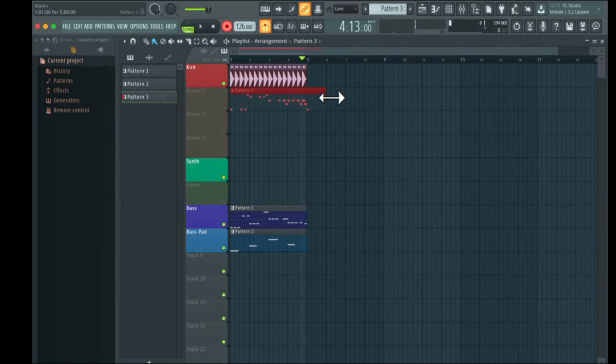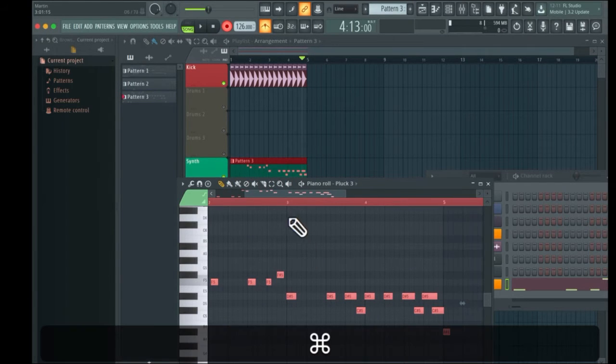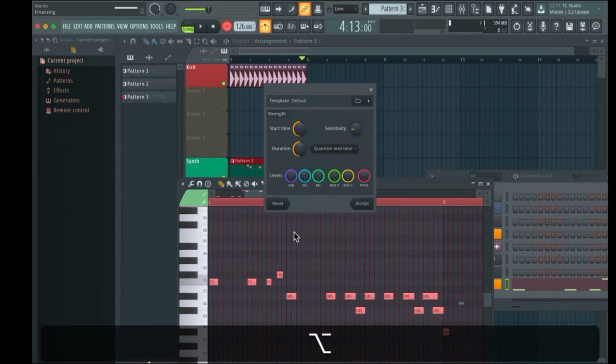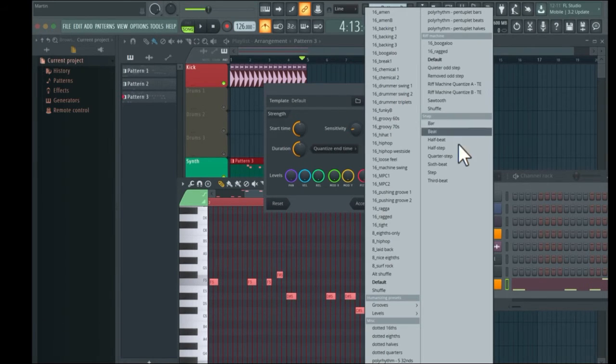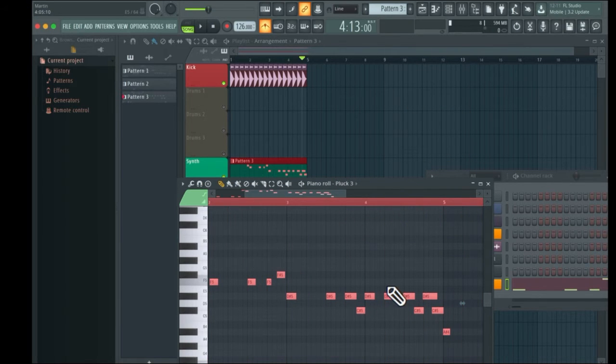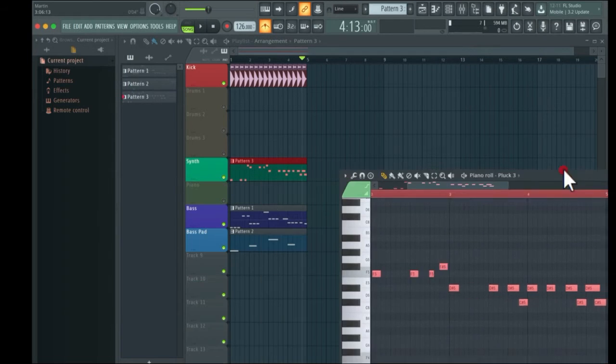Let's choose it like this. Let's move this to the synth. Let's double click it, select all. Now we have to quantize it, so Alt Q, and we want the standard beat here, accept it. So now we have it quantized and ready to go basically.